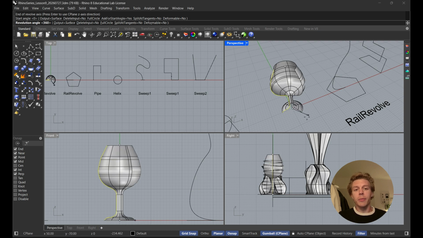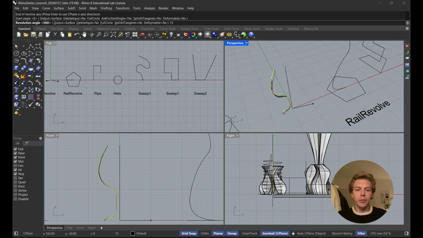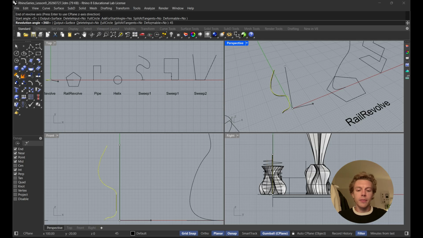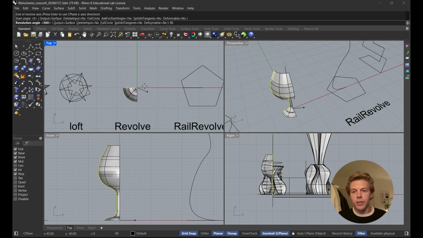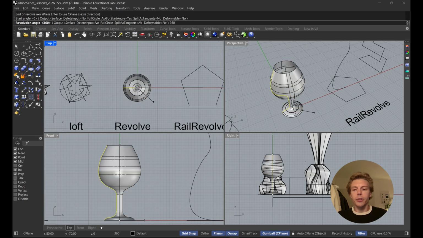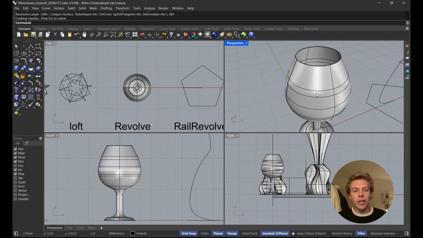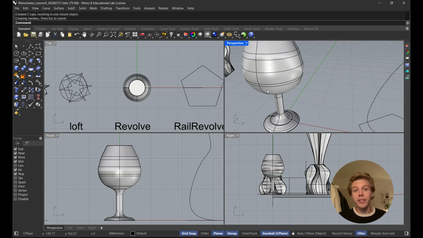I could stop it at any moment, or I could also type on my keyboard how many degrees I want to do. So 360 would be a complete circle. Otherwise, if I wanted to do maybe 15 or 45 or 60 or 90, you can see 90 is making 1/4 of my shape. But I want to go to full 360. And there we go. Now we have a wine glass. And we can also cap this to make it into some kind of wine statue.